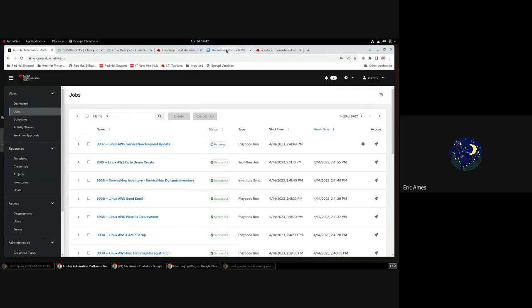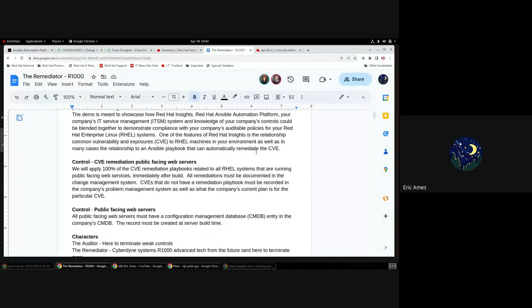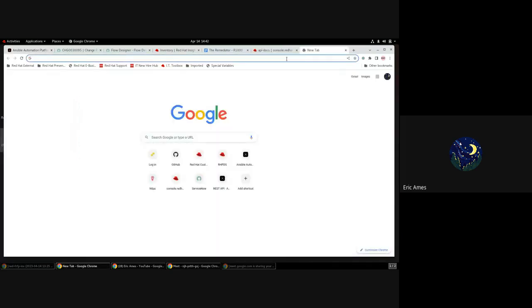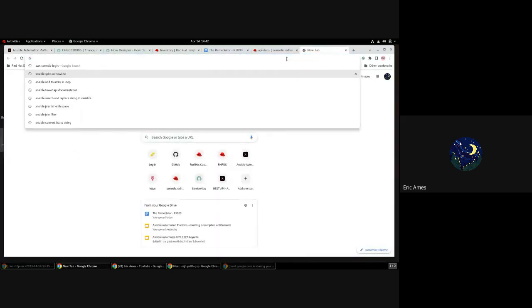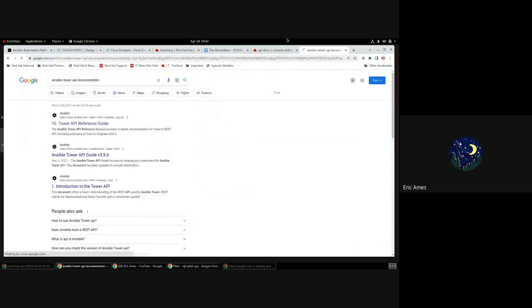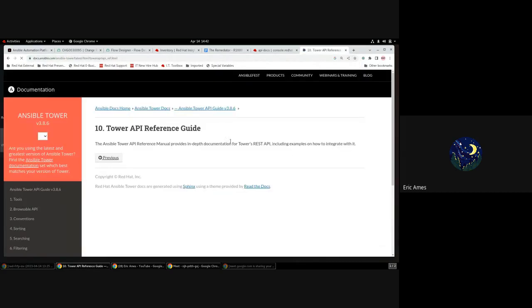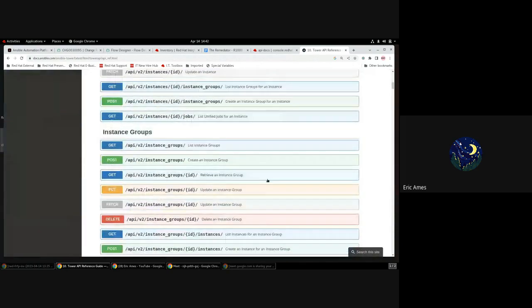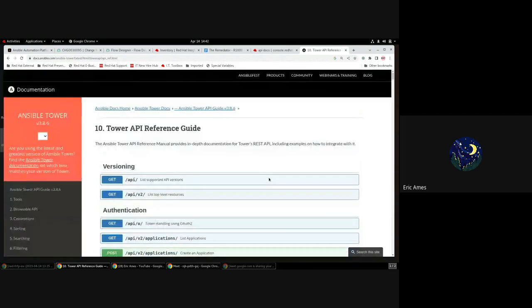The demo finished. Okay, so we talked about what we're doing. We talked about the API documentation. Oh, some additional documentation that I want you to know about. If we go to the Ansible Tower documentation, this will have the same look and feel as the API documentation for Insights. I want you to think about everything that you can do through the GUI, you could do through the API.